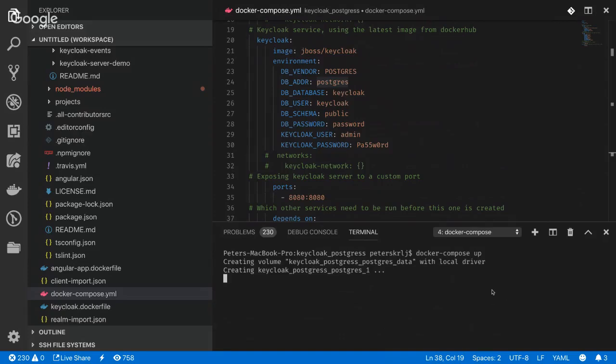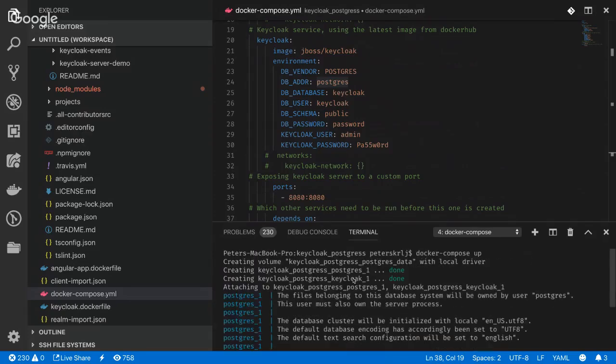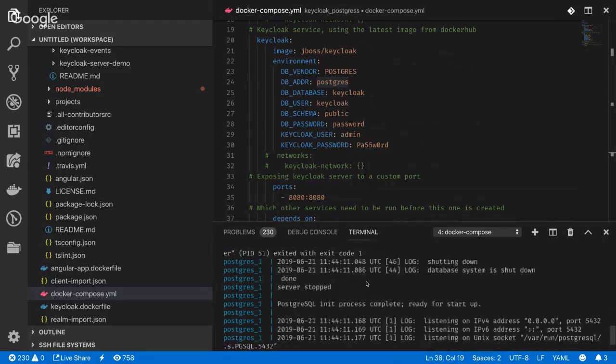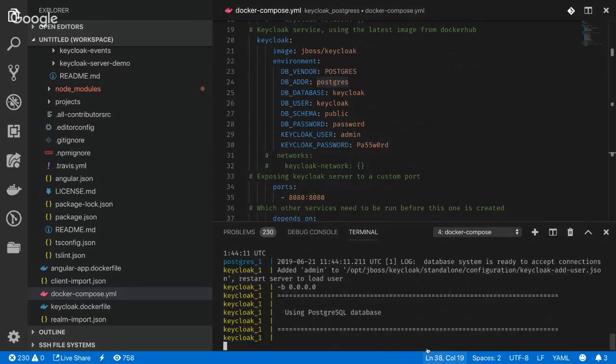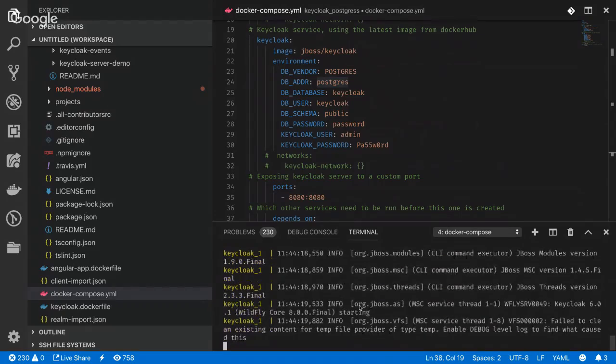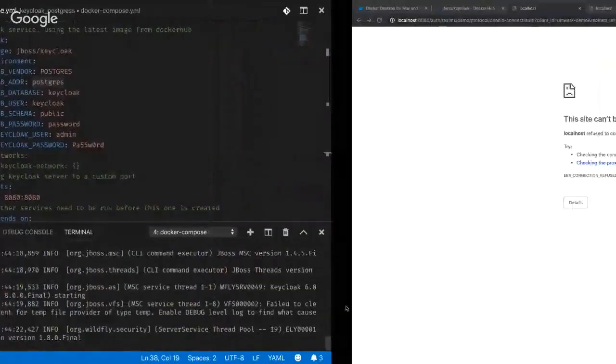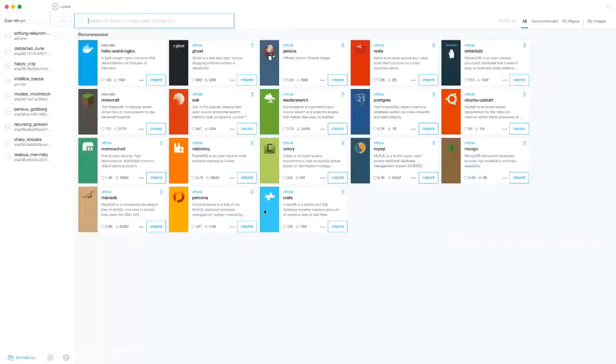compose up, it will start to create my Postgres image. It will create my Keycloak image, download them, and then boot into the database. And after a while, I think we should be able to see here all the containers that are running.